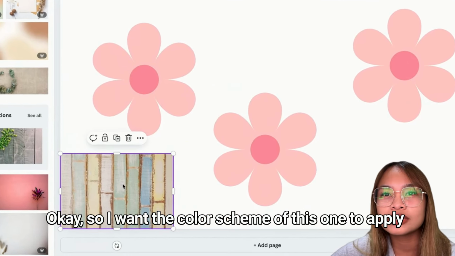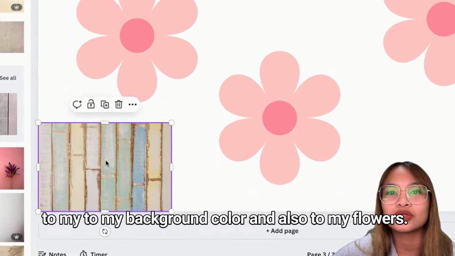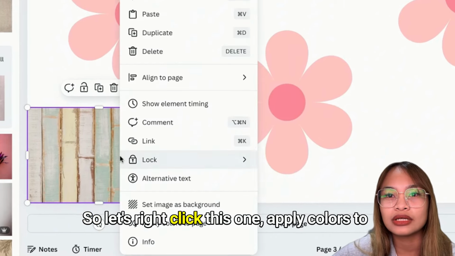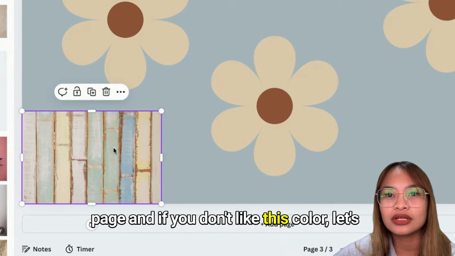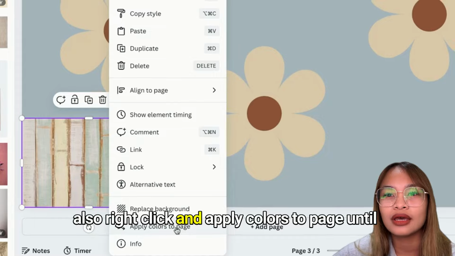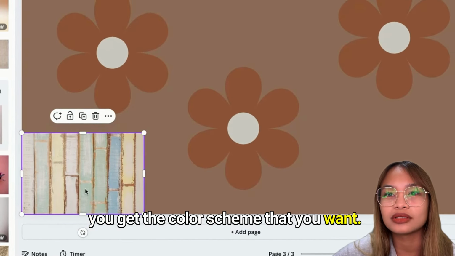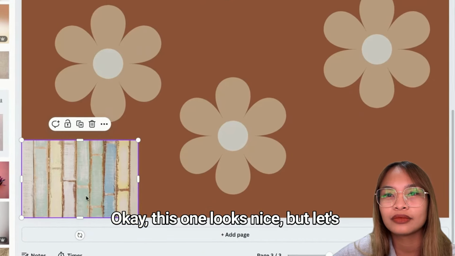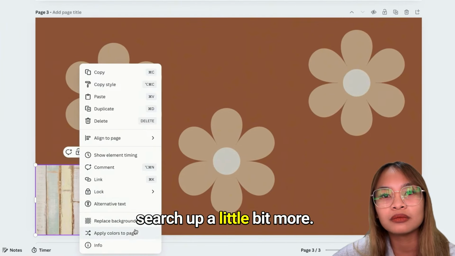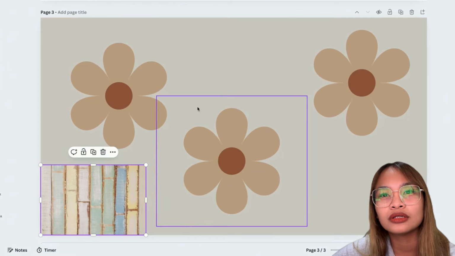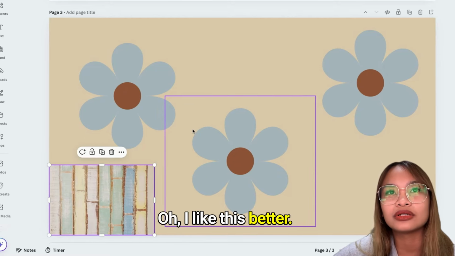I want the color scheme of this one to apply to my background color and also to my flowers. So let's right click this one, apply colors to page. And if you don't like this color, let's also right click and apply colors to page until you get the color scheme that you want. Oh, this one looks nice. But let's search up a little bit more. This one is nice too. Oh, I like this better.